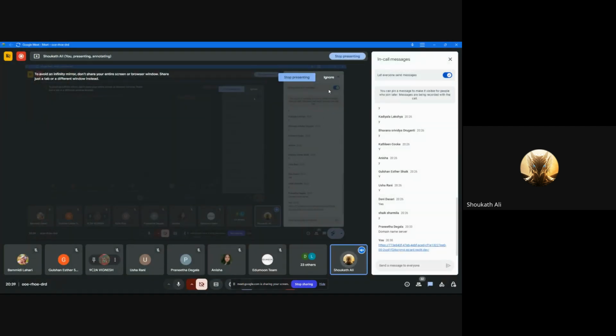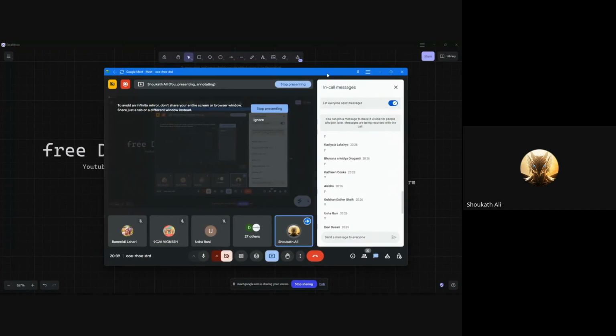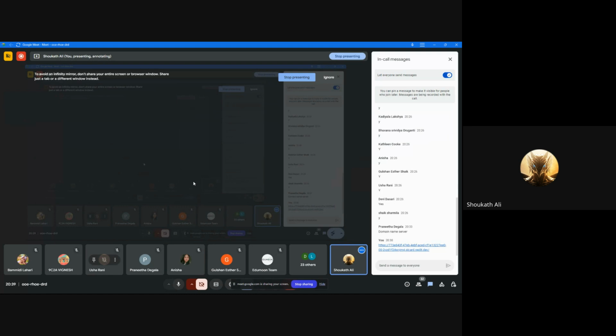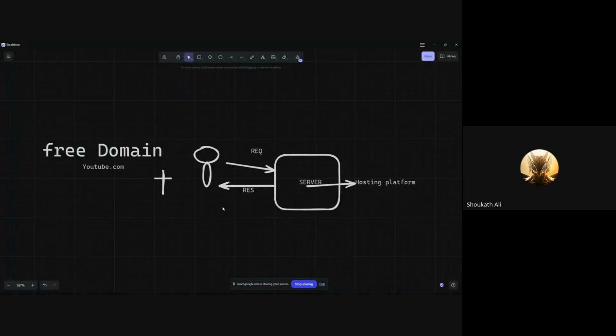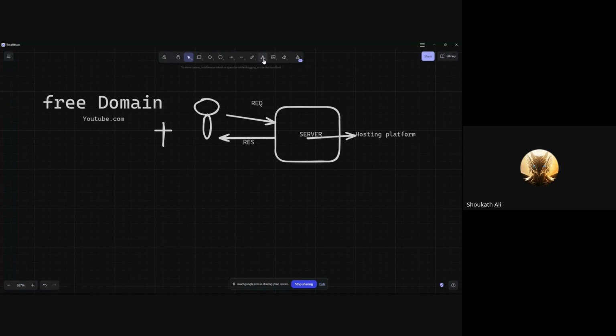For PC users, this is what will happen in the real world also. People will be using a PC for development. I'll tell you how to host it. We're going to use a service called GitHub and specifically GitHub Pages.